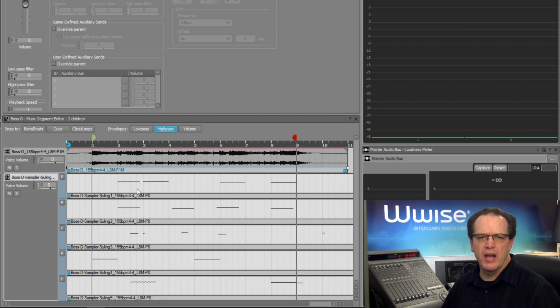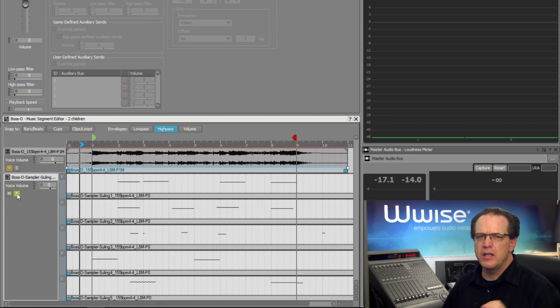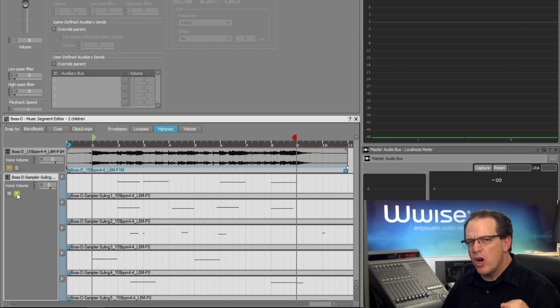You're hearing the first track that has the main accompaniment, but if we solo the track below, the sequence track, we're not going to hear anything. Now, this is because it's not targeting an object that can render MIDI into sound.